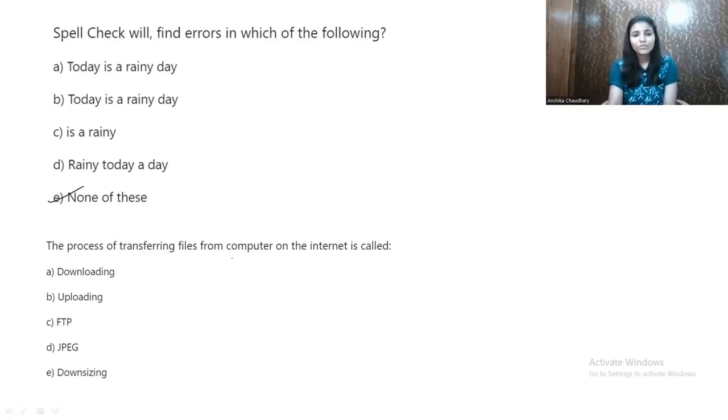The process of transferring files from computer on the internet is called downloading. No, downloading is what? If you are downloading some content from the internet to your local computer, that process is called downloading. Uploading, yes, it is. From our local computer or from our device, if we are uploading some media or file to the internet, then this process is called uploading. So uploading will be the correct answer here, right?